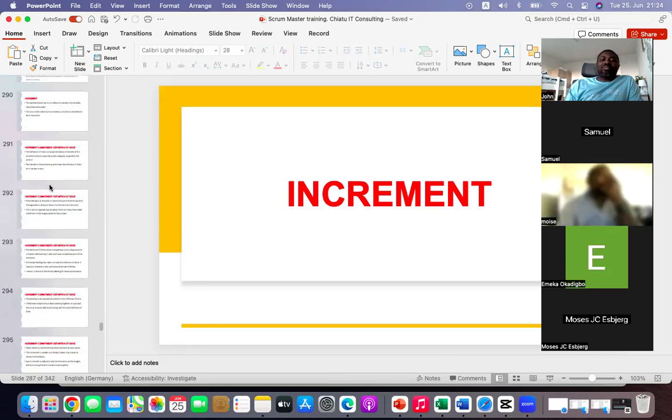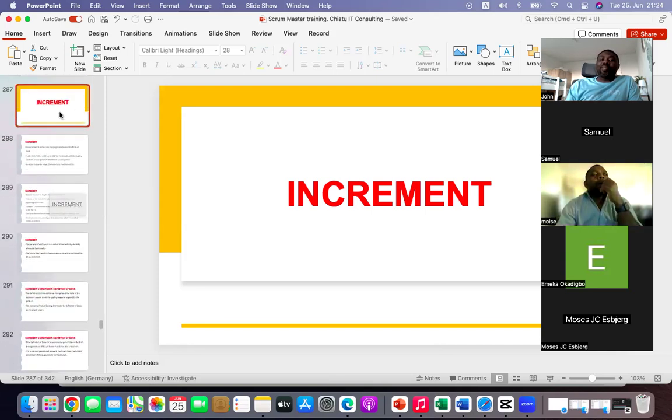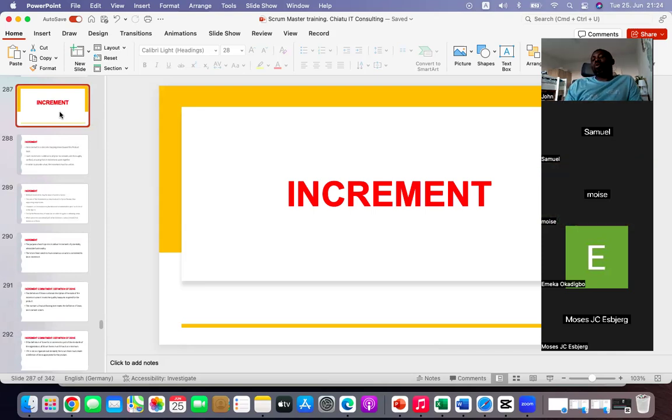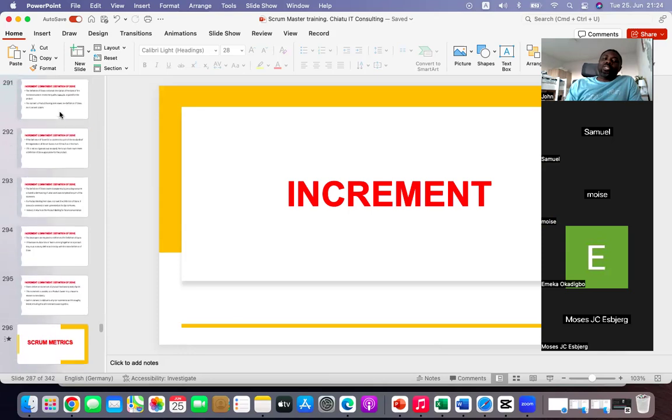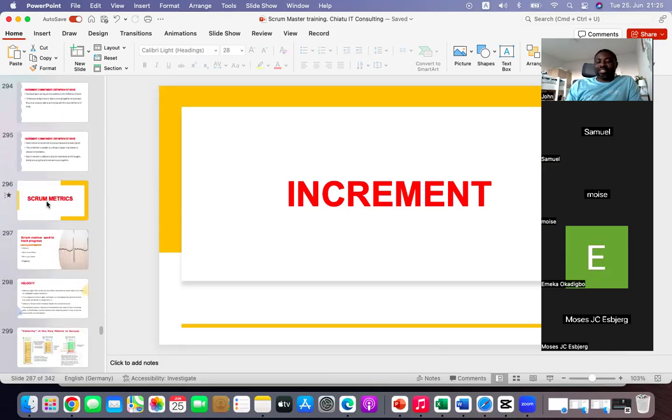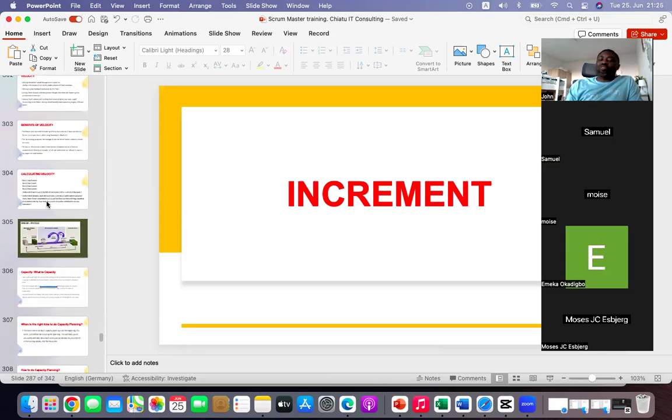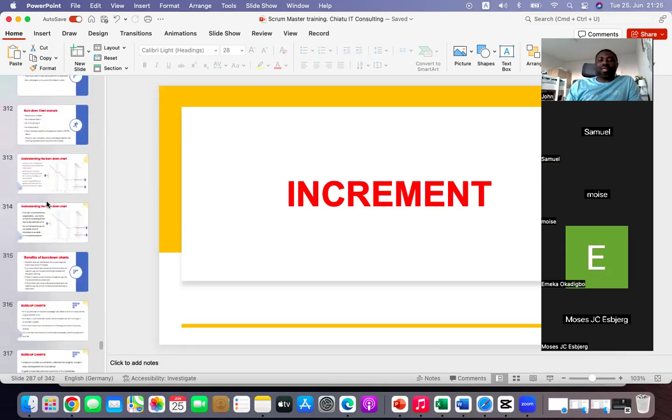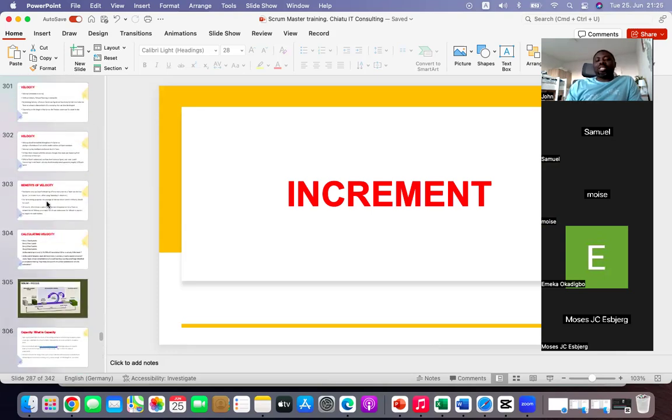So in the next class, we will start to talk about the increment, which is the last aspect of the Scrum artifacts. And then we go into other artifacts like the metrics. Metrics will just be a very easy, quick one, and that will be it.